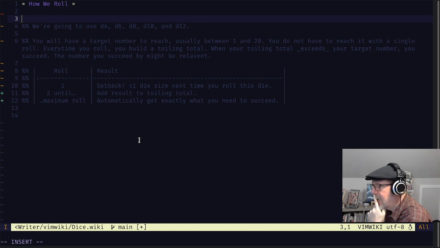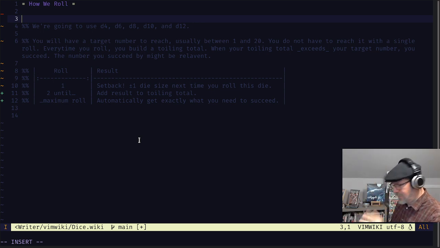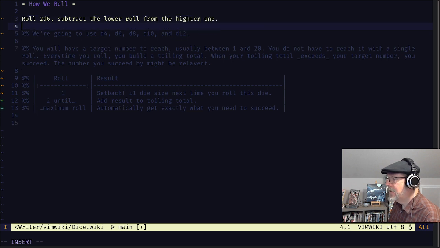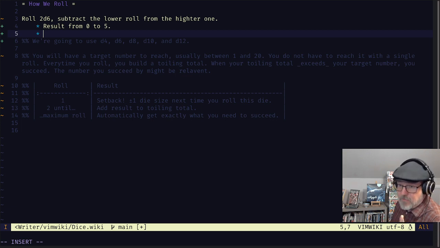But the way this die rolling worked was that you would roll 2d6 and subtract the lower roll from the higher one. This would give you a result. Let's see if that works. It would give you a result between 0 and 5, but the result doesn't quite work out that way.